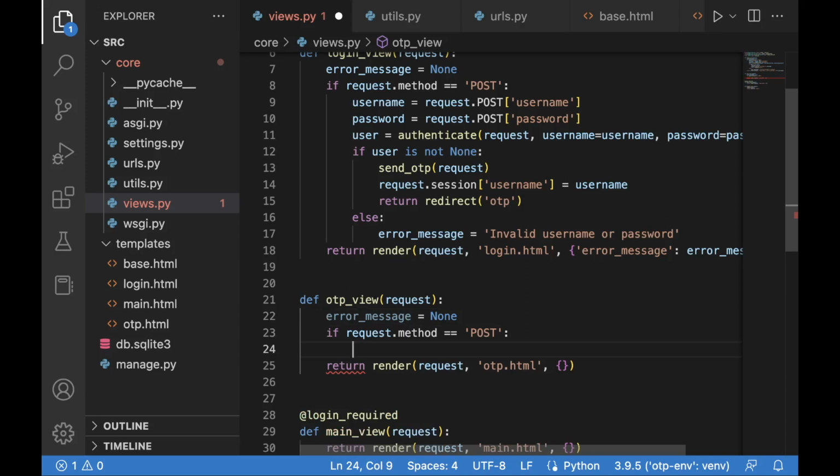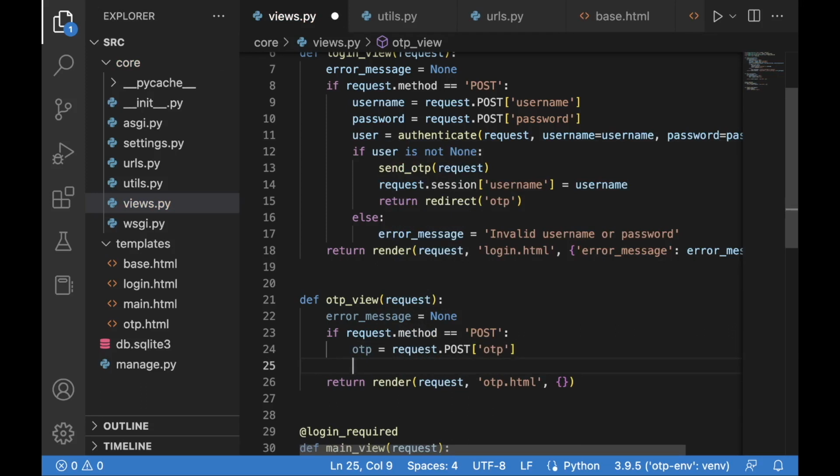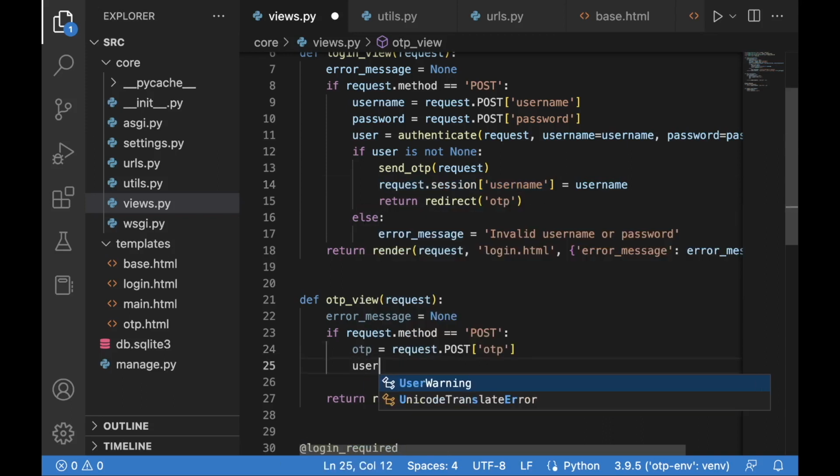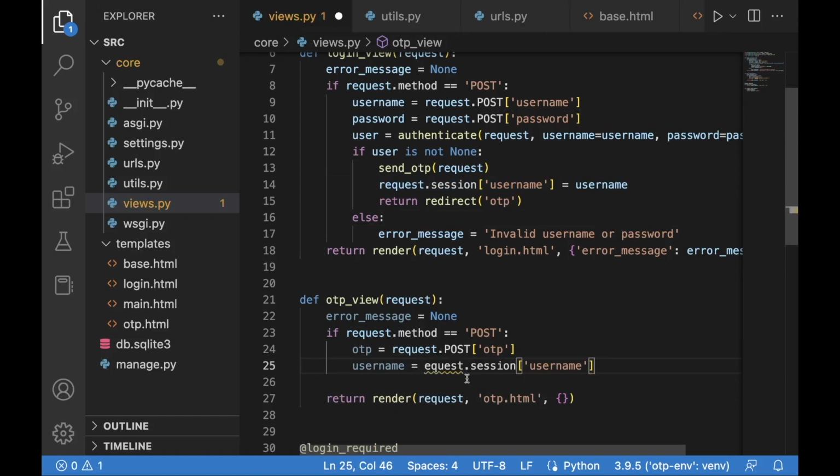Then we are going to get the OTP entered by the user, and also we will grab the username from the session. So otp is going to be equal to request.POST, and then otp. All right, and from this, in terms of getting the username from the session, we are setting it over here. So we can simply grab this part and create a variable username and set it to request.session username.